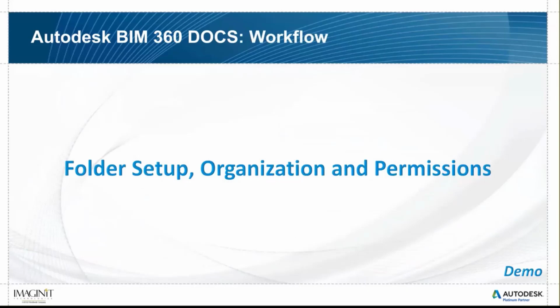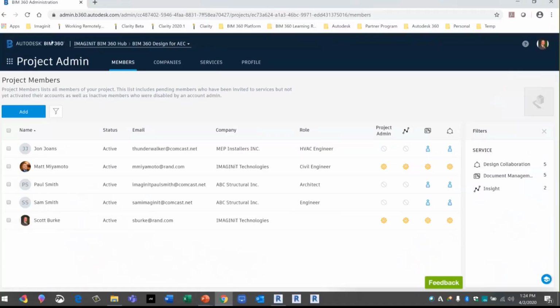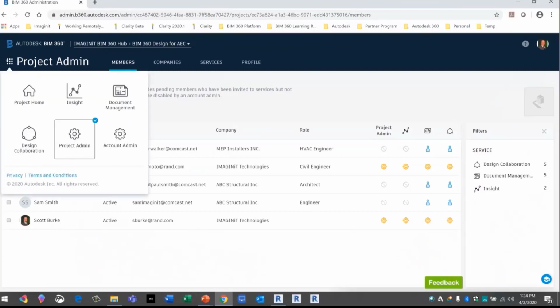So the first thing you do, once the project has been set up and you've added members, is go up here to what we call the module selector. The module selector is where you pick the different aspects of the software that you need to use. So right here, you pick the module selector, and we can go into document management.